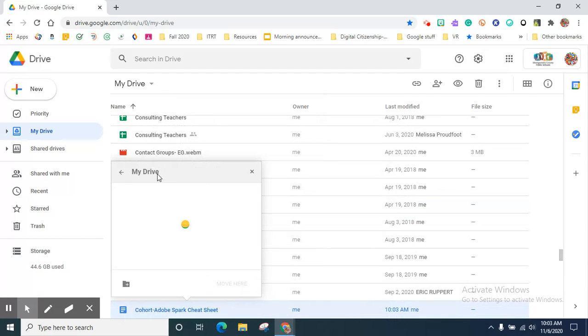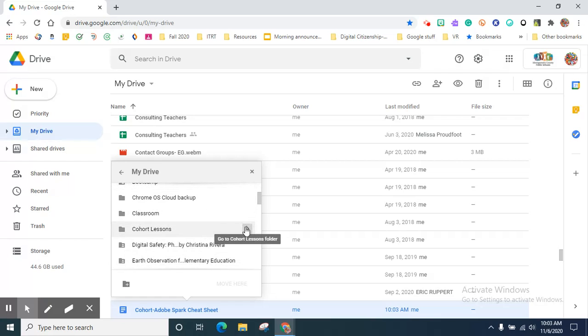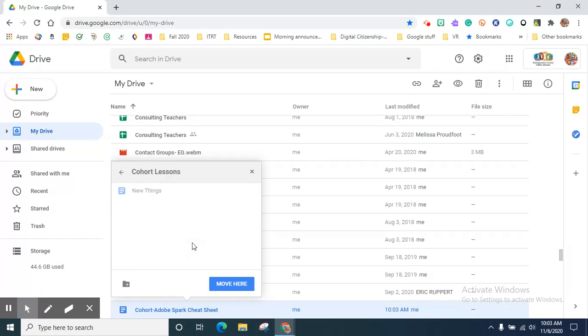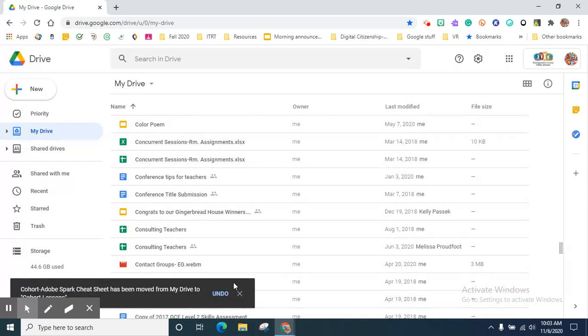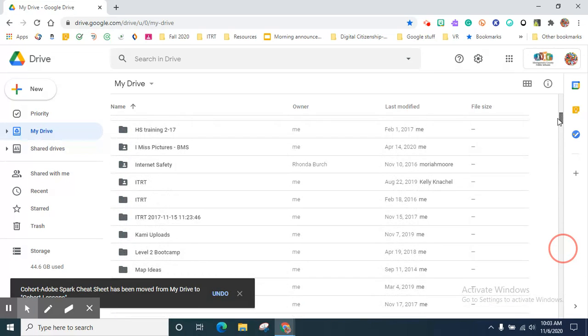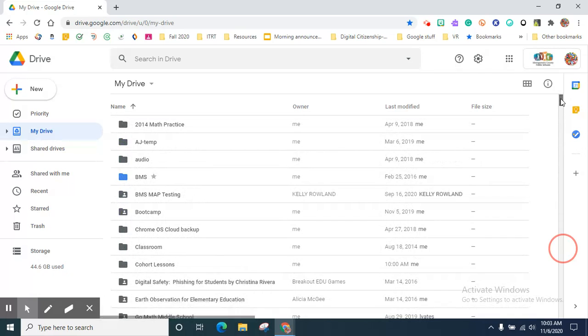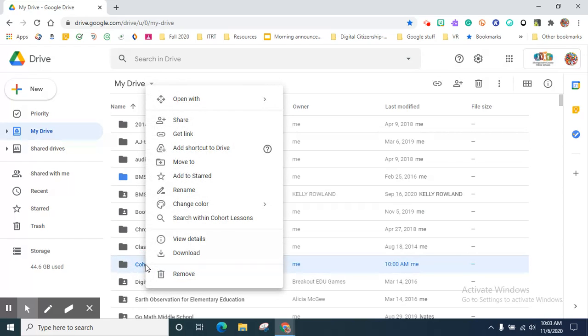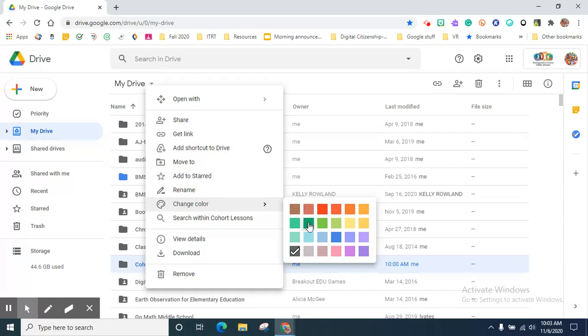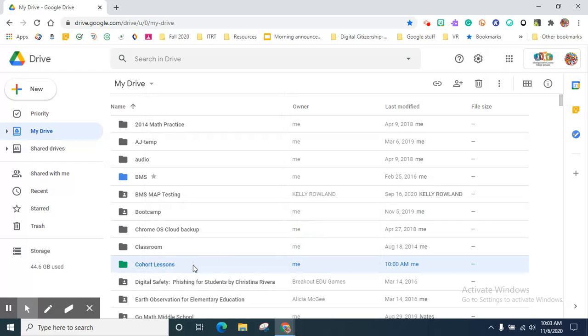All right, so I'm moving it from my Drive, and it's going to open up all of my folders here in a minute. And if I wanted to go to that cohort one, I can click on cohort. And if I had other folders, I could keep digging in until I got it to where I wanted. And then I just click move here. All right. And then another thing you can do is find that folder you created. And you can change the color of it like I have for my BMS one. So if you right click on it, another right click, you can change the color. So therefore it will stand out a little bit more.